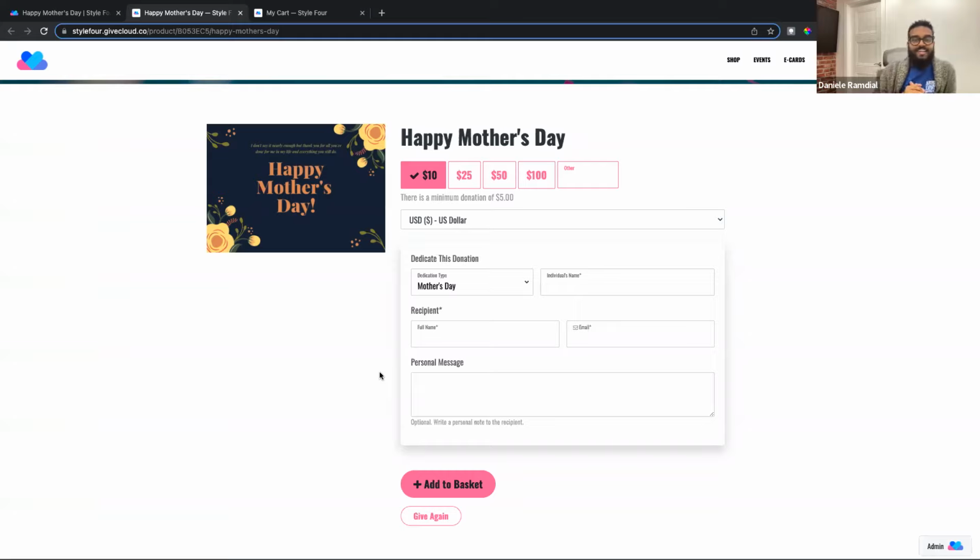I've seen some orgs say, you know what, you're purchasing something and you're getting something in return, so we're not going to issue a tax receipt for it. And I've seen other organizations say the opposite, well, you're still donating, it's just something you're receiving via email, so we're going to issue you a tax receipt.